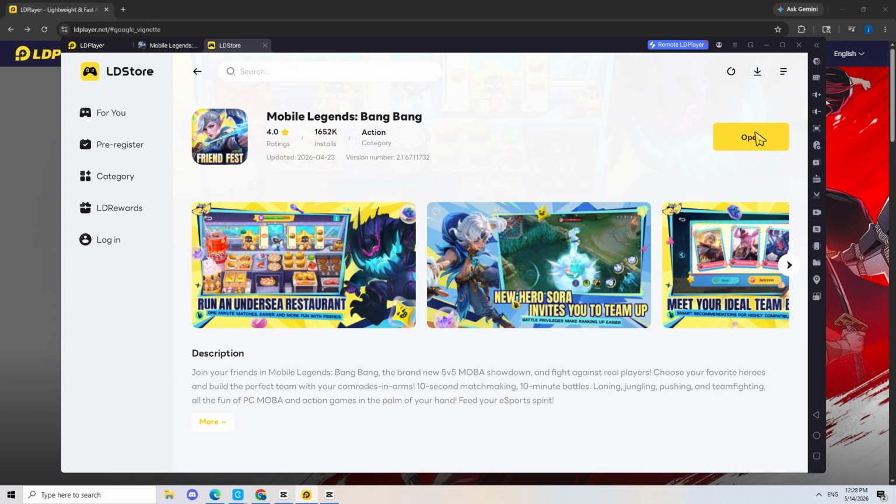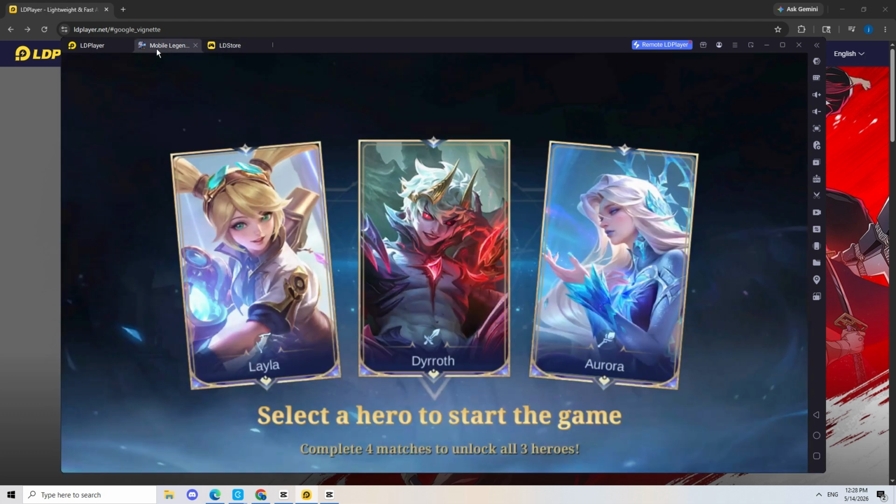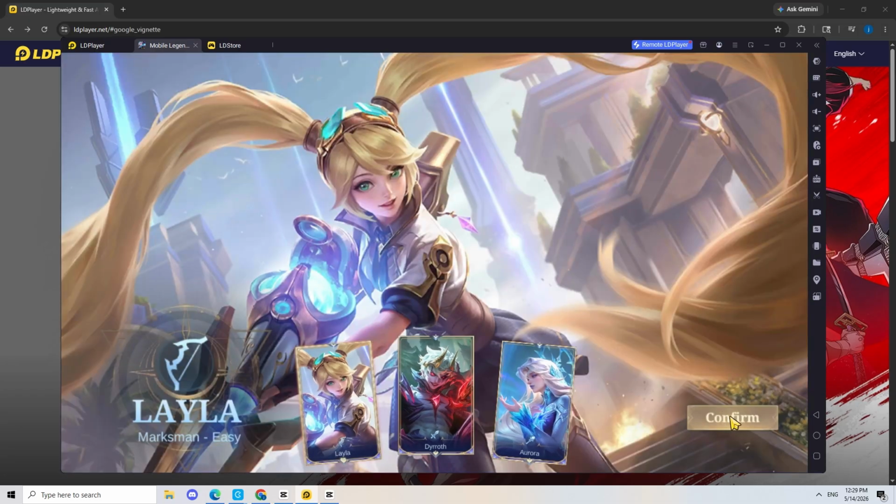After installing, launch the game and log into your account. Or if you're new to the game, you can play the tutorials first before you play competitively with other users.